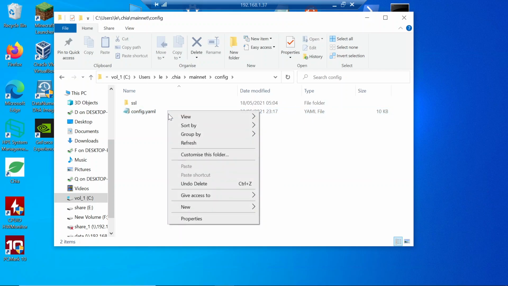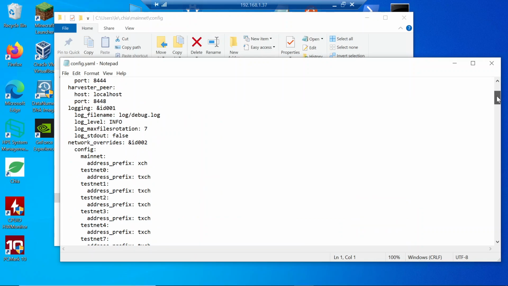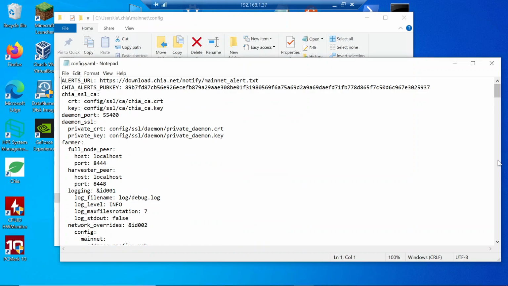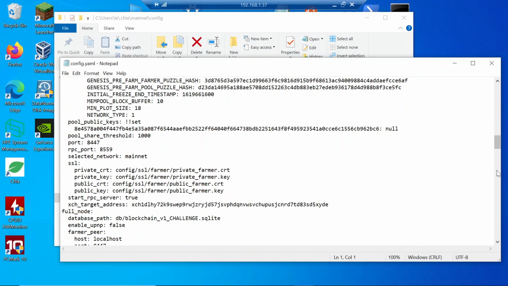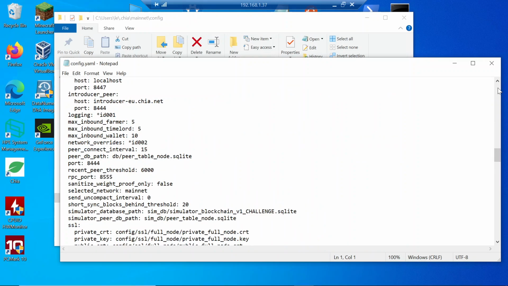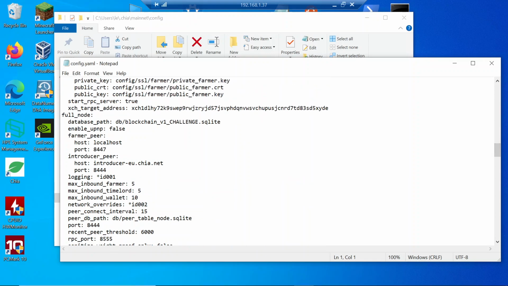So you just double click on it and if it is not already done, then you have to open it with notebook. So, and then we scroll down until we find our full node. That is what you're looking for.